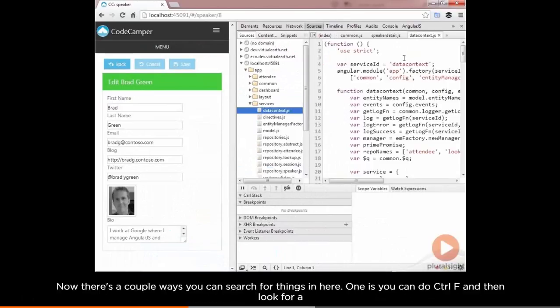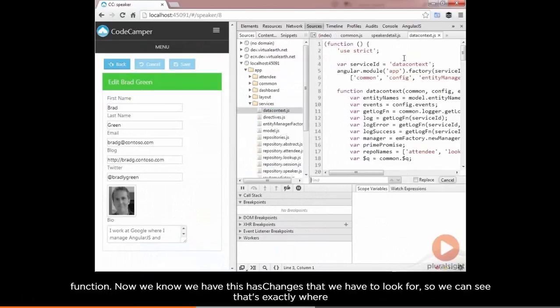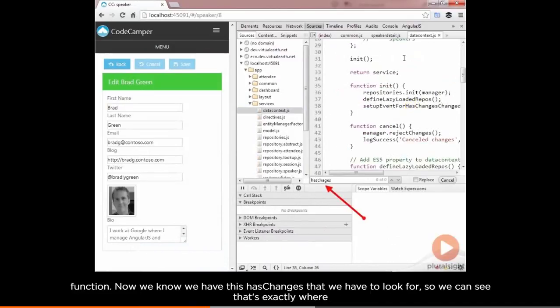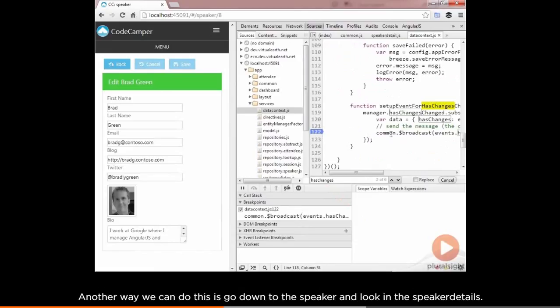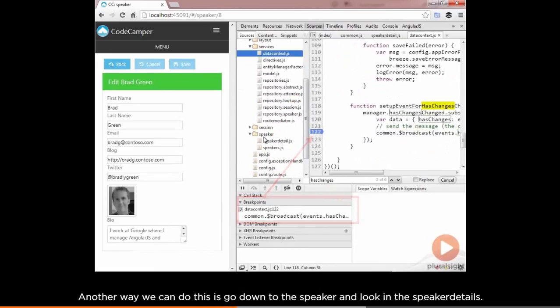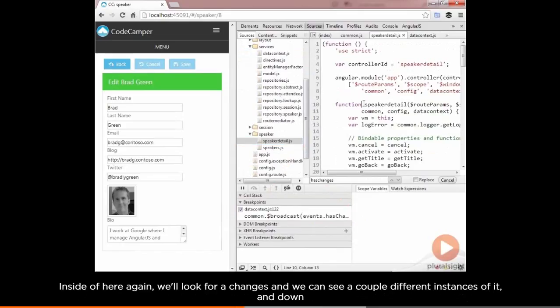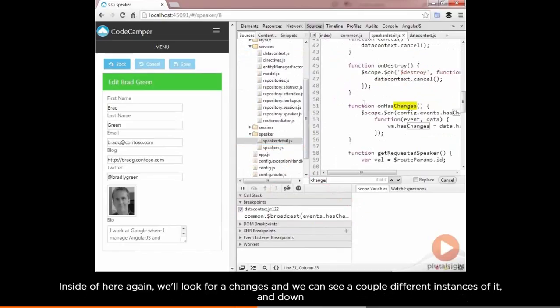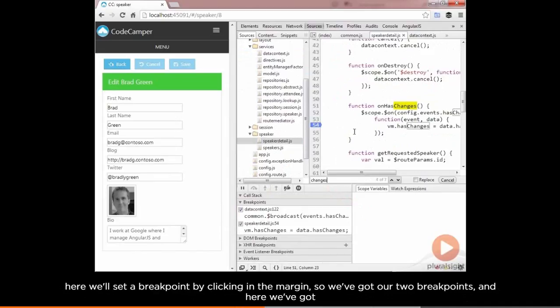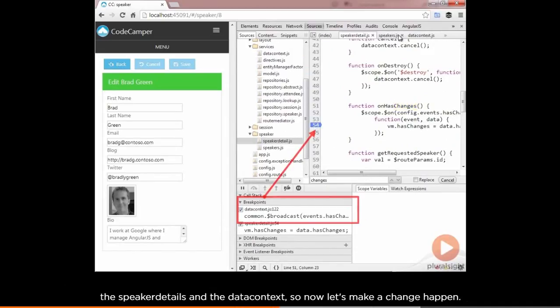Now, there's a couple ways you can search for things in here. One is you can do Control F and then look for a function. Now, we know we have this hasChanges that we have to look for. So we can see that's exactly where it is. We want to see when that's actually being rebroadcast. So another way we can do this is go down to the speaker and look at the speaker details. Inside of here, again, we'll look for changes, and we can see a couple different instances of it. And down here, we'll set a breakpoint by clicking in the margin. So we've got our two breakpoints, and here we've got the speaker details and the data context.